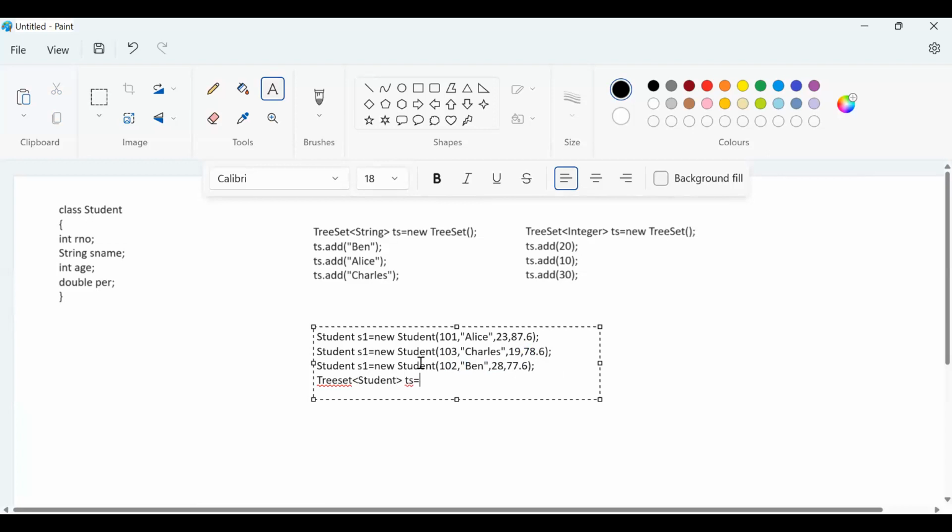Student type. Yes. So now my question over here is, if I say ts.add(s1), s1, s2, s3, if I add s1, s2, s3, in what order have they been stored in the collection is my question. Then it shows it's index wise. Yes, index wise, sir.